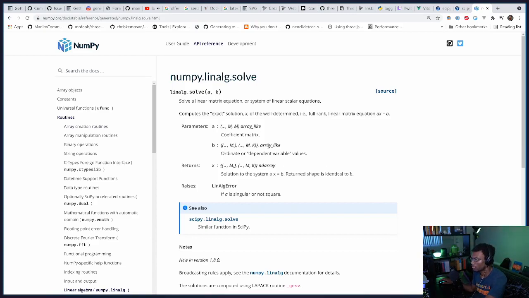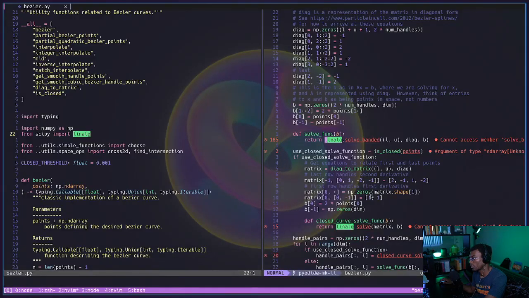And this must be a similar function in SciPy. Yes, this must be the same thing. So it should be possible to just replace this solve banded with a NumPy solve and call it a day. That should be doable.